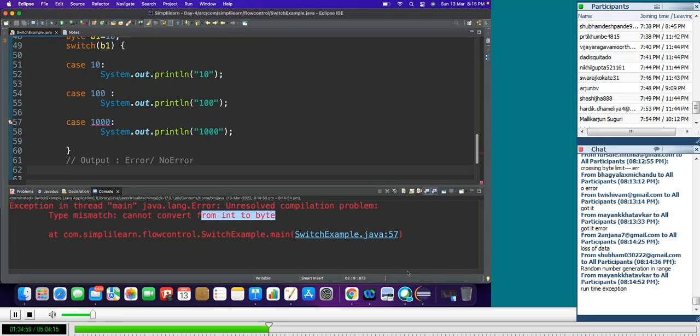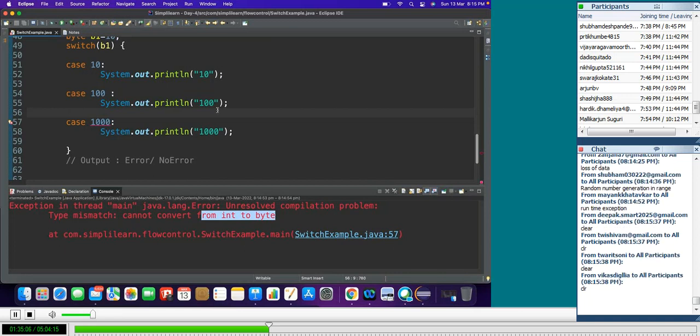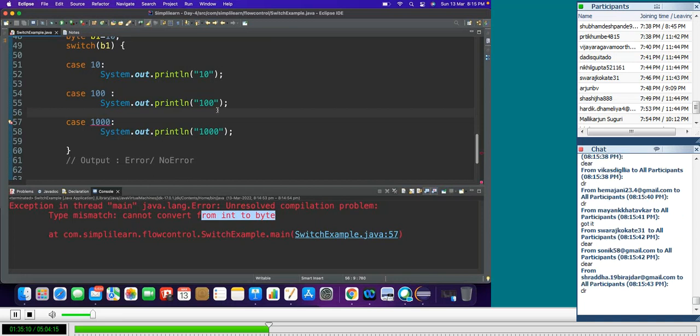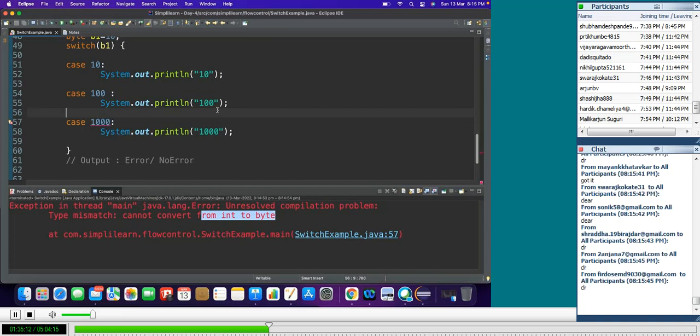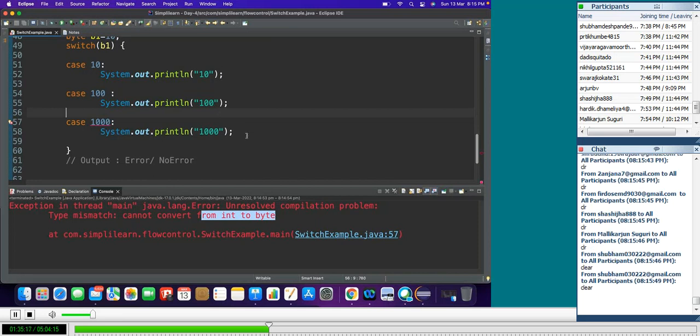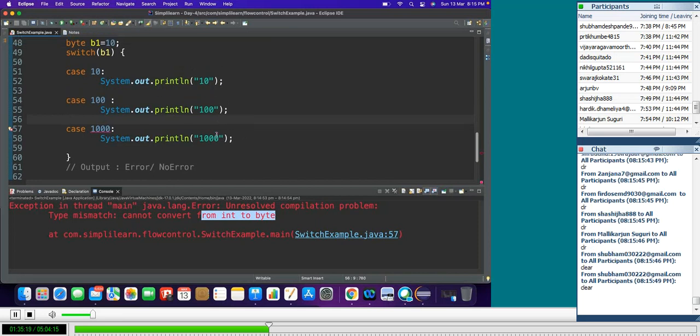Now say clear, not clear. As simple as it is. Clear, not clear, clear, not clear, clear, right?